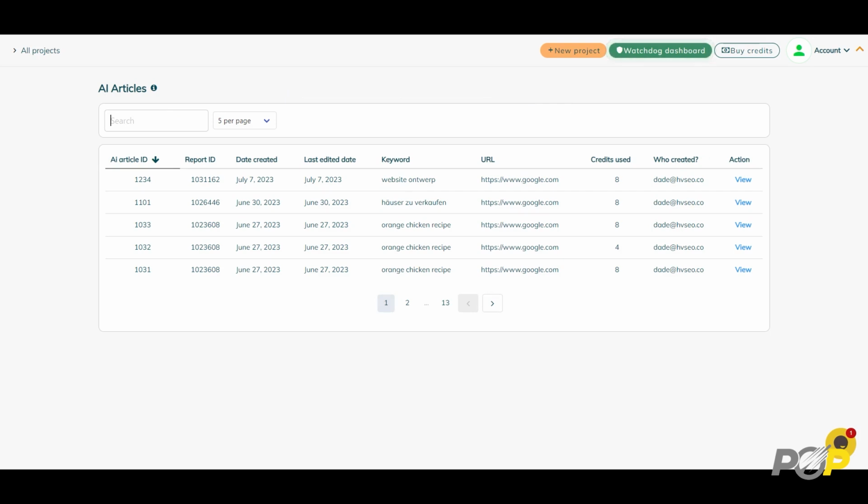This allows us to cut on navigation time, which increases the speed of our work. As we all know, time is money.